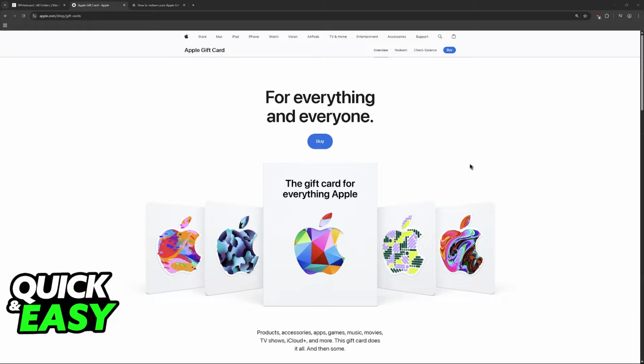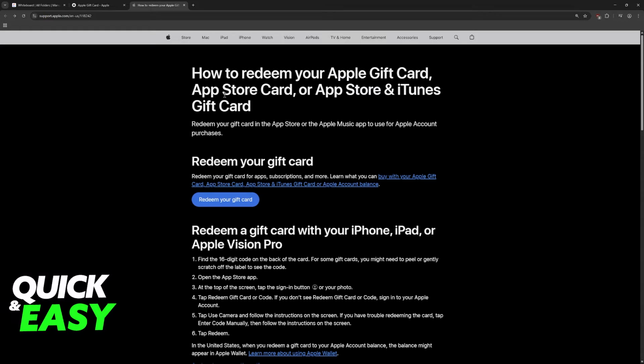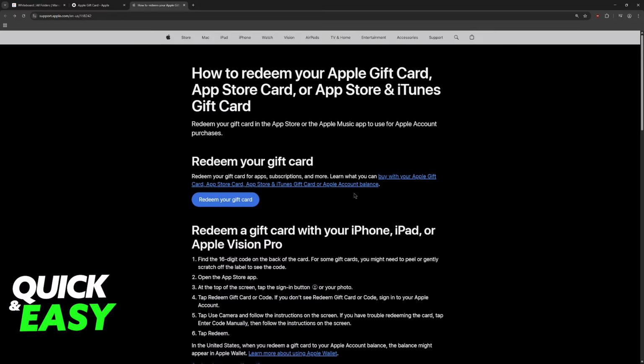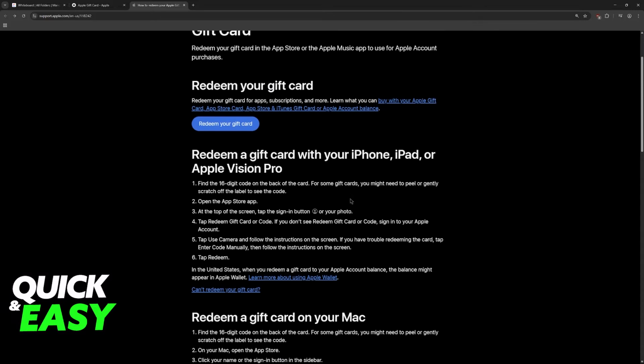So, to get this done, what you have to do is visit this page here. And if you look for how to redeem your Apple Gift Card, App Store card, or App Store and iTunes gift card, you will be redirected here. Now, you will see this button available in the middle of the screen, Redeem Your Gift Card. However, if you click this, it is going to redirect you to this page and it's going to attempt to open the Mac App Store. So, if you want to do it through a website, this won't work because you will need to open the Mac App Store. So, is there another website that you can visit?